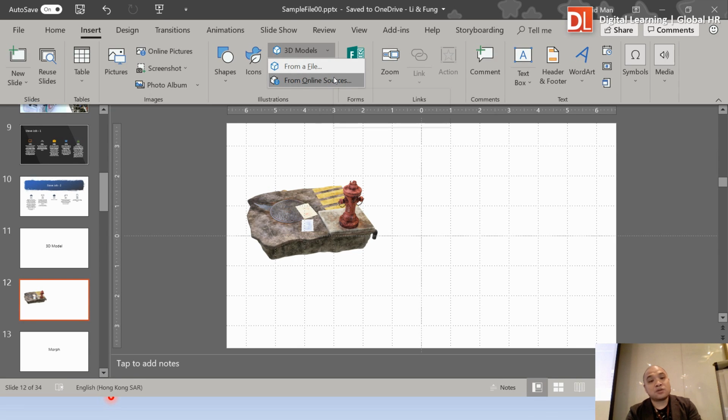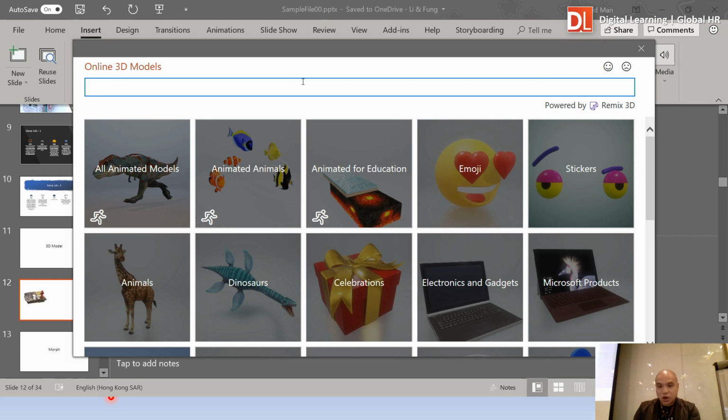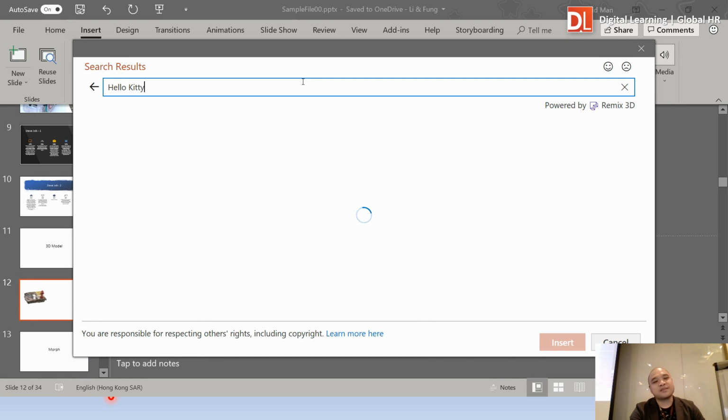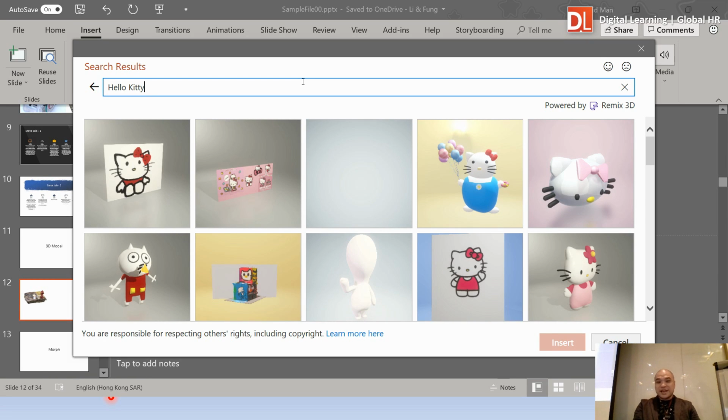However, if you would like to look for some free of charge 3D model from the web, just go to the from online source. And then it will show you so many options over here. For example, I like something called the Hello Kitty, let's say. See whether we've got some Hello Kitty 3D model. Wow, we really got some 3D model, which is Hello Kitty, which are also free of charge. We got Hello Kitty. How about My Melody?